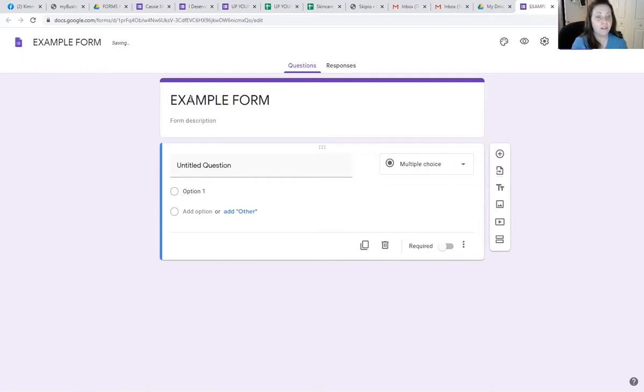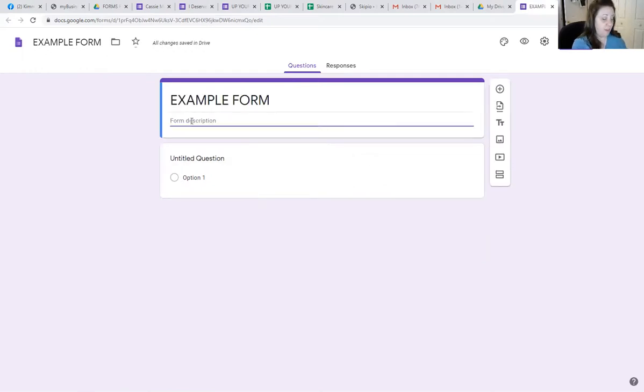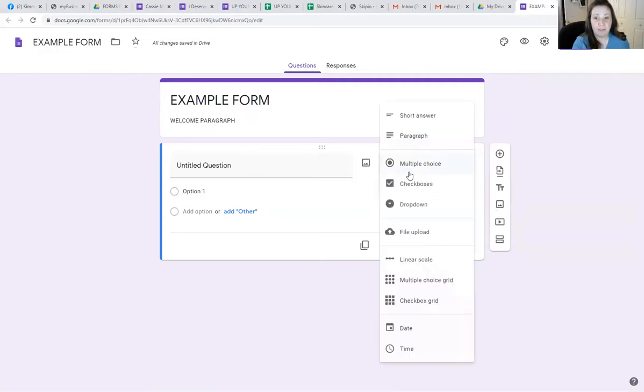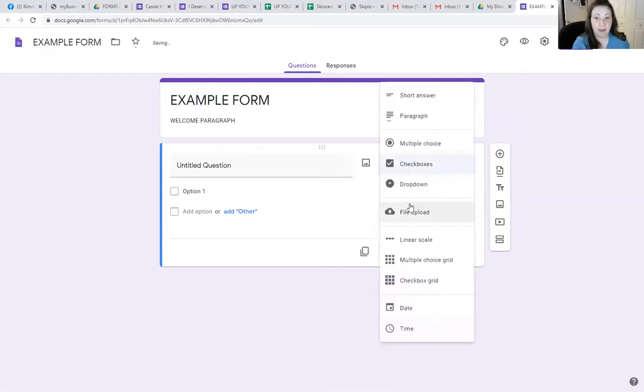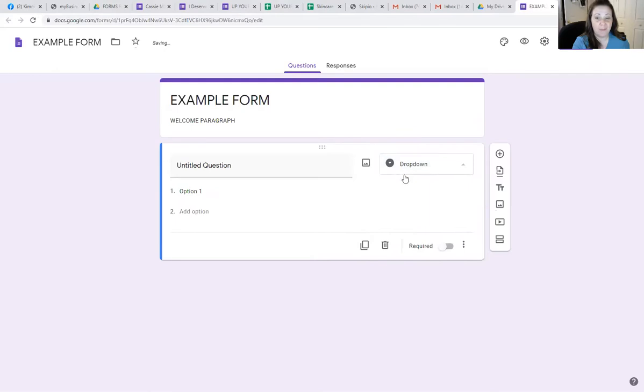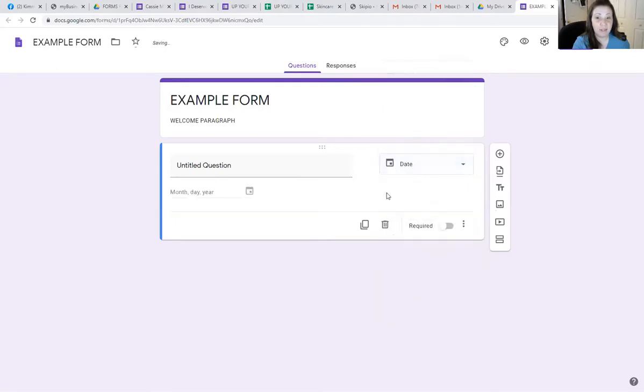And so whatever I title this up here, it labels it right in here at the top. Okay, and I can just type in a little welcome paragraph, right? And then I can add questions, and it's real simple. I just click in this big box. I can make this multiple choice. I can make it a checkbox. I can make it a paragraph or a short answer or a drop down menu. I mean, you can really customize it. It could be date and it could be time.